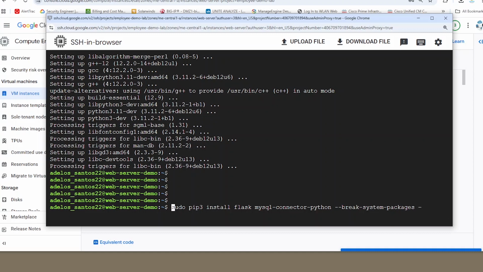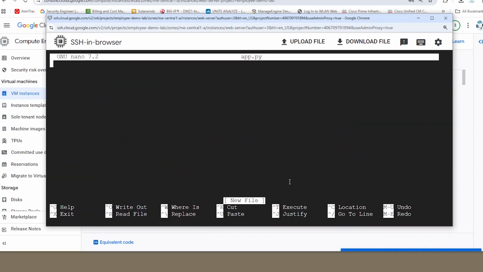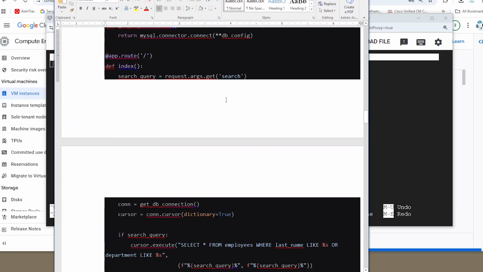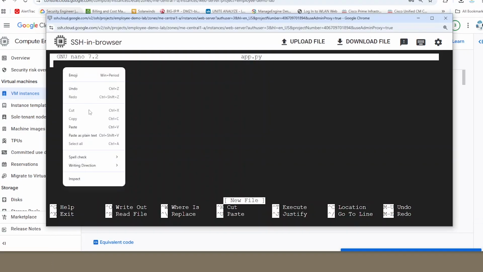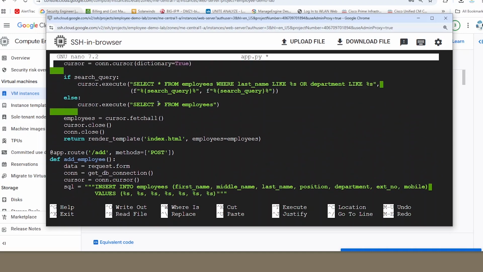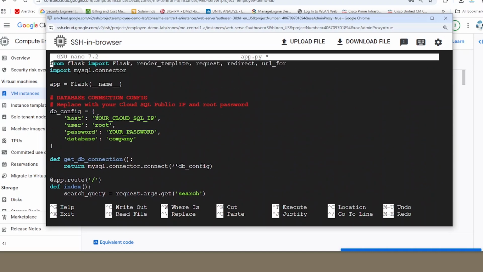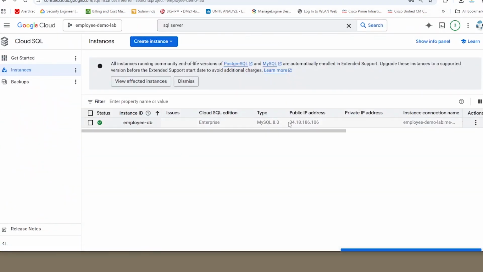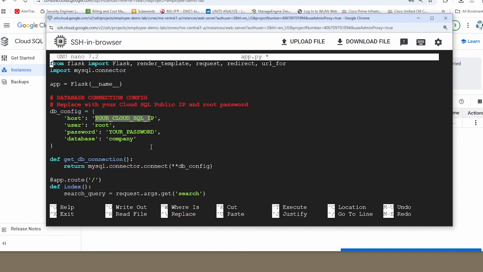Then I need to create a Python app. The command is nano app.py. Then the Linux window will open. I will paste the whole connector script. As you can see in my screen, this is the script. The script is the main program of my website where the logic and function reside. I will just copy and paste before save. I need to find out the public IP of my SQL server so that I can update the connector settings. I will copy this SQL server public IP and update my connection strings, including password of SQL server.